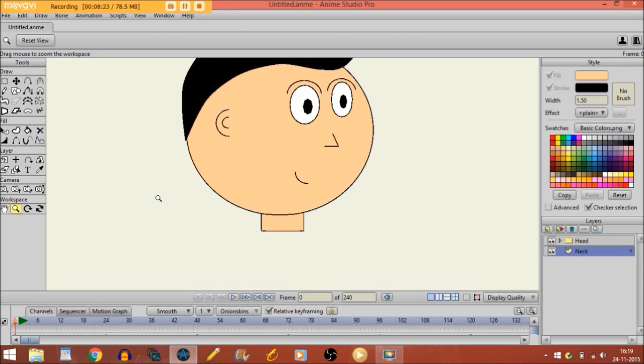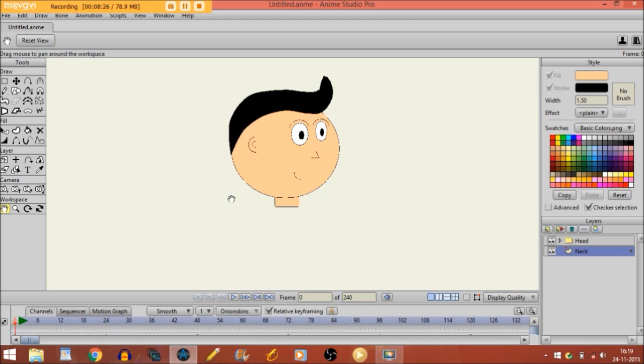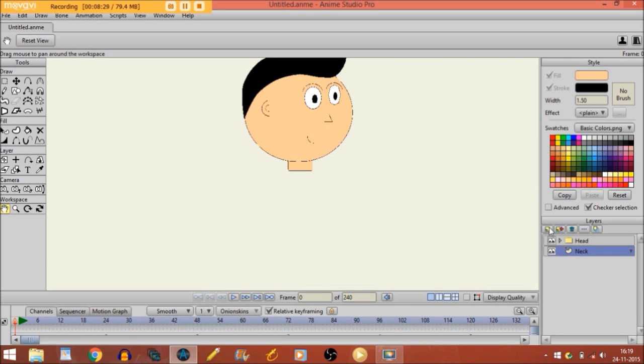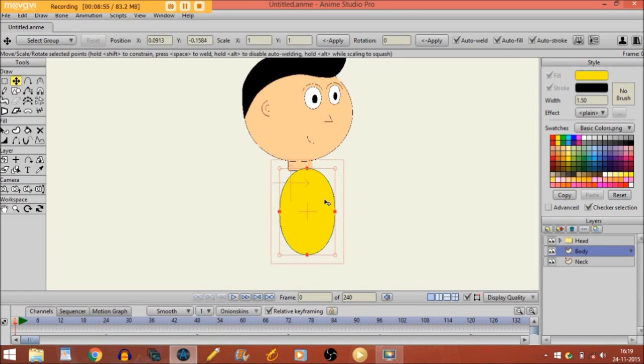Now I'm going to zoom out a little bit because I'm going to draw his body. Make a new layer. And I'm going to choose this color right here. He has a yellow sweater. I'll take the draw shape tool, select oval, and I'll just draw an oval right here. I'll move it here. Looks good to me. Now I'm going to draw his arm.